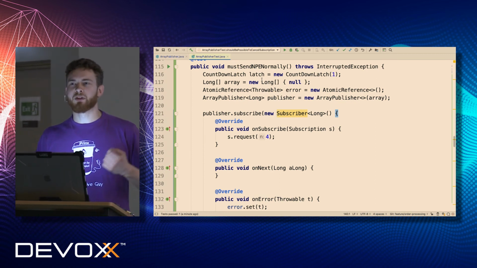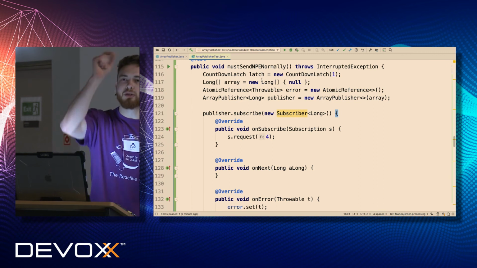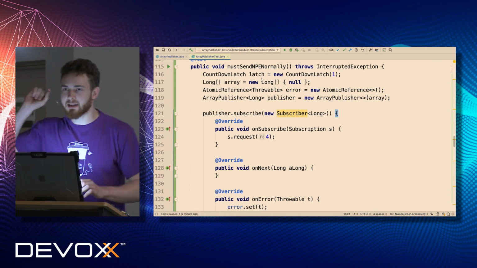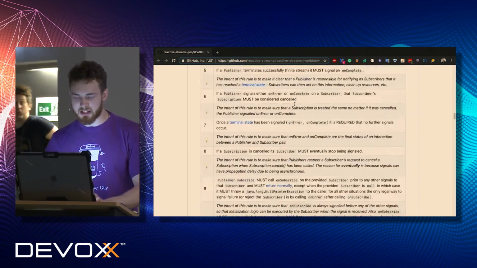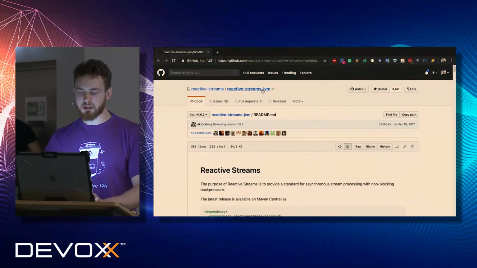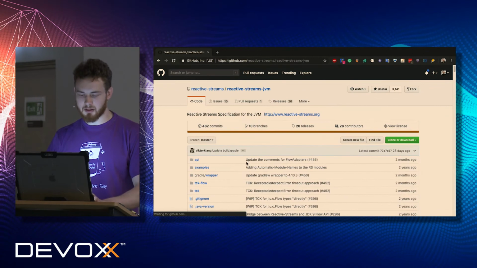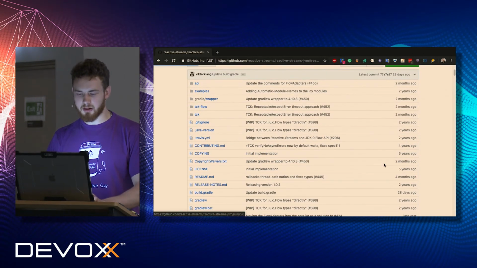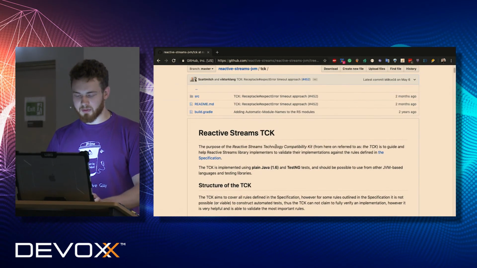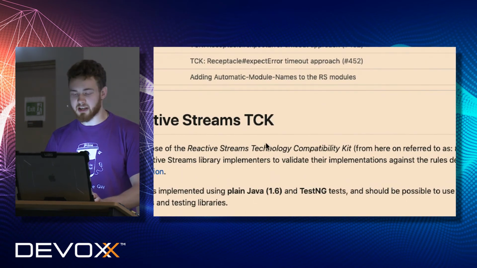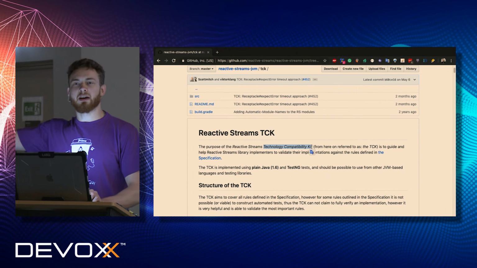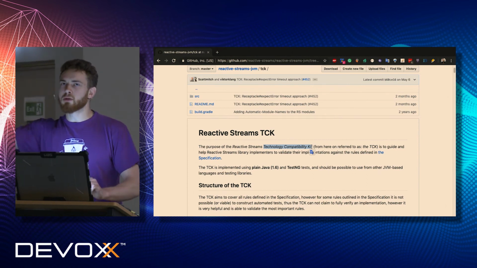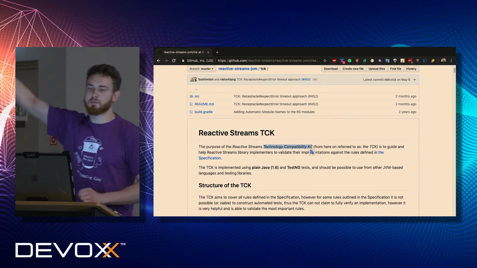That's why the developers of the Reactive Streams Specification took care of us. They created something called Reactive Streams TCK. Do you know what TCK means, by the way? I would answer: this is a test compatibility kit, or technology compatibility kit. So it's a set of tests that allows you to test your publisher against the specification.